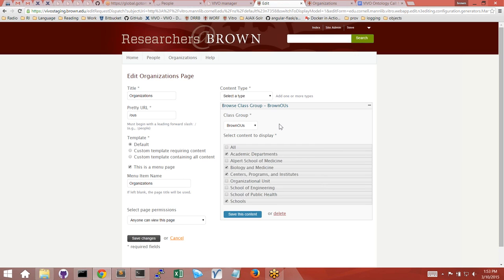Not sure if I'm explaining that correctly. I hope so. But basically, VIVO allows you to make any classes that you have available the subject of your browse, and so we just made the B-display classes the browse page for organizations. Does that make sense?